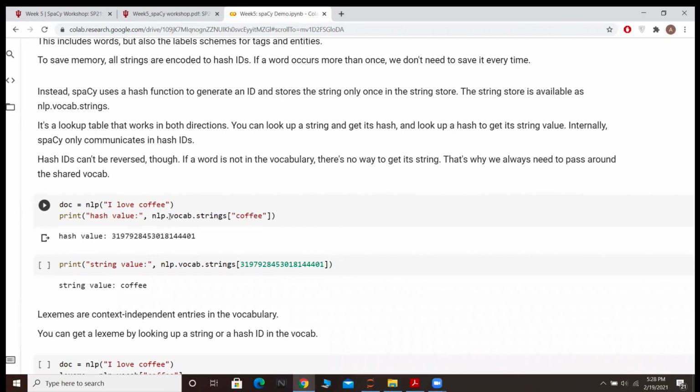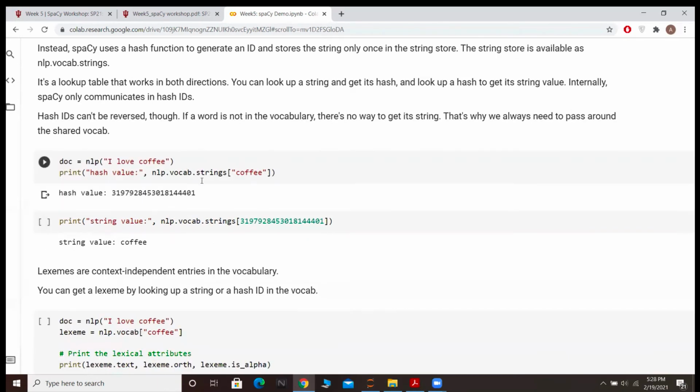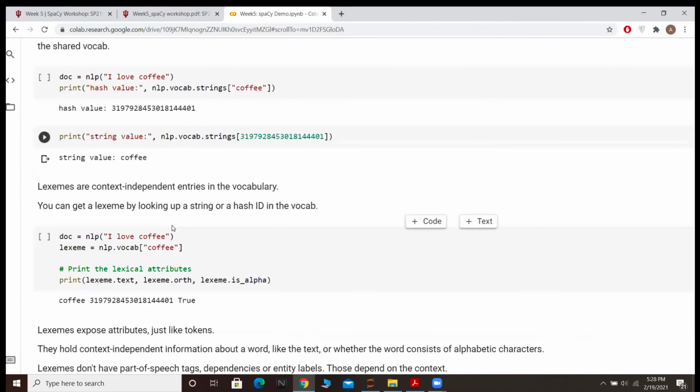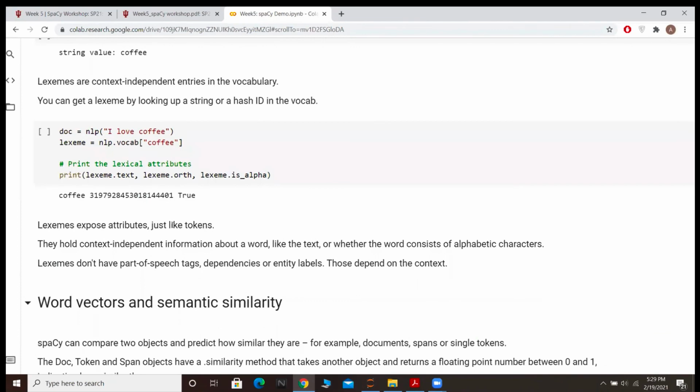That single hash ID will resemble both the words. So it works on the principle of the dictionary data structure that you have in Python. You can look into this, it's something for your information, like how spaCy stores words under the hood. For example, if you print nlp.vocab.strings coffee, it will show you the hash value. And if you again pass in this hash value, it will give you the word coffee. So these are some of the details.